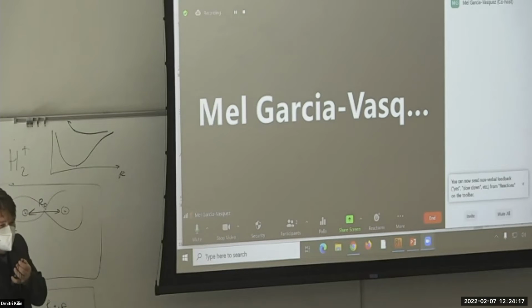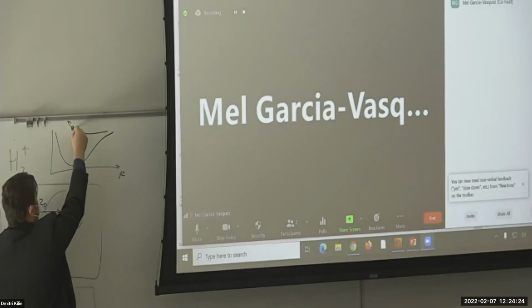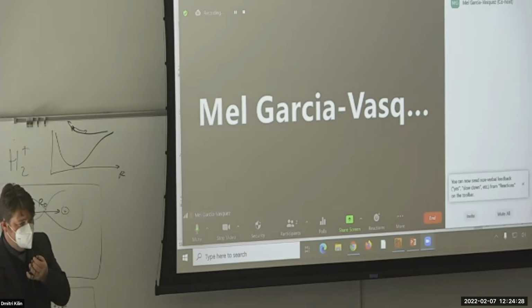And then there will be stage two, where we will place the system in the excited state and see how it evolves over time, looking towards breaking of the chemical bond. So that is the overarching idea of what we will be doing on Wednesday.